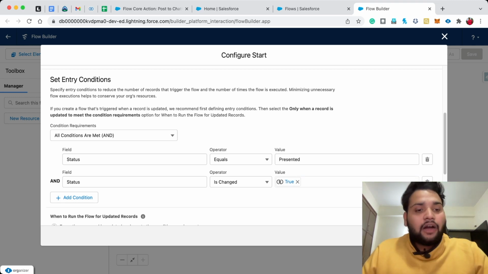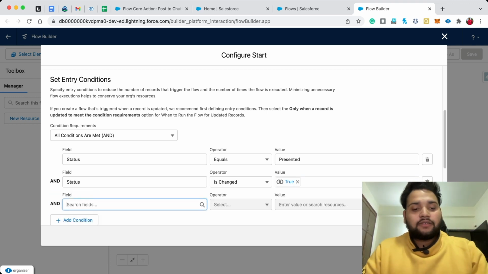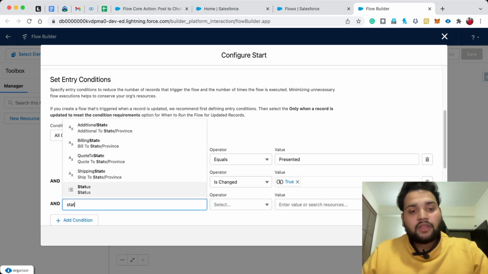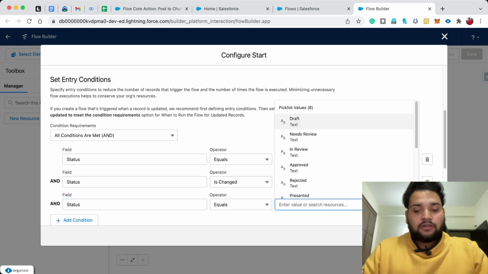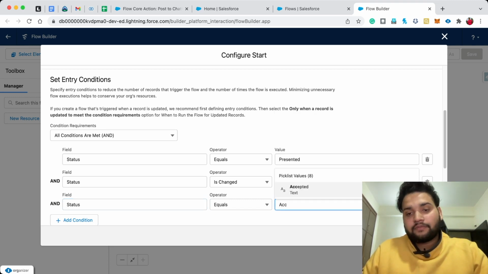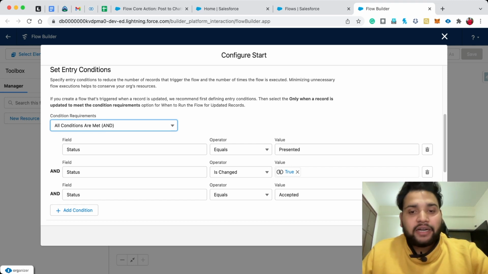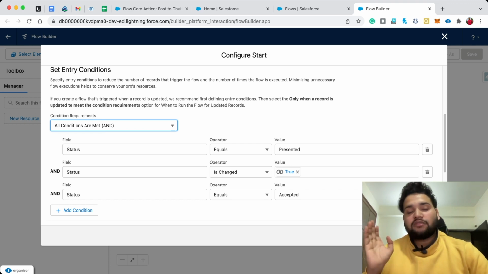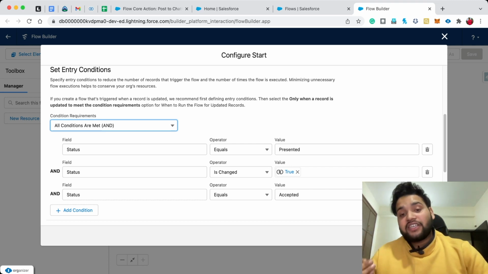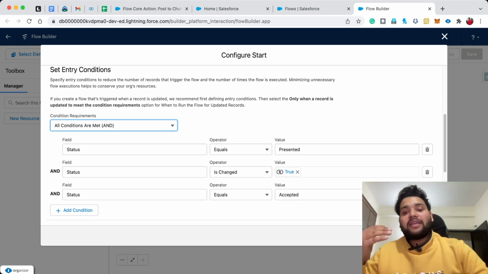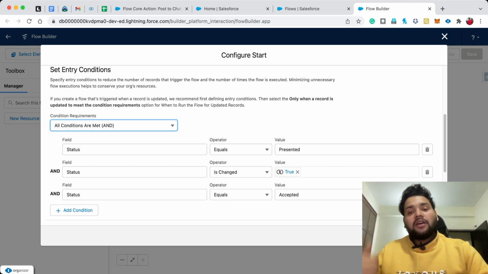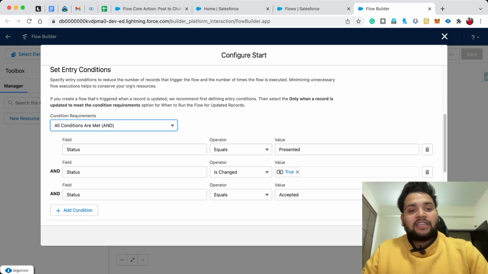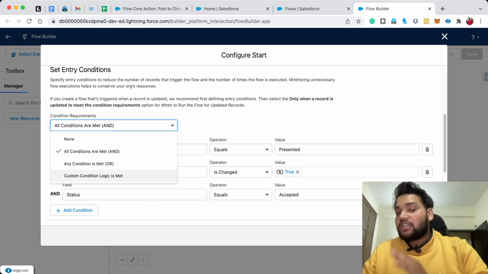Now I am going to add one more condition, status equals accepted. As you can see, I have three conditions there: whether the status equals presented, or whether the status equals accepted, and make sure the status is changed boolean true. Status can be either presented or accepted, but make sure the status value is changed. So in this condition, I am going to use custom condition logic is met.